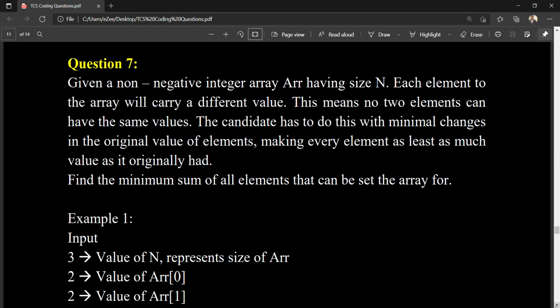The next question is: there is a given non-negative integer array ARR having a size n. Each element of the array will carry a different value, that means no two elements can have the same value, so there will be no duplicates. The candidate has to do this with minimal changes in the original values of the elements, making every element at least as much as its original value. Find the minimum value of all the elements that the array can be set to.